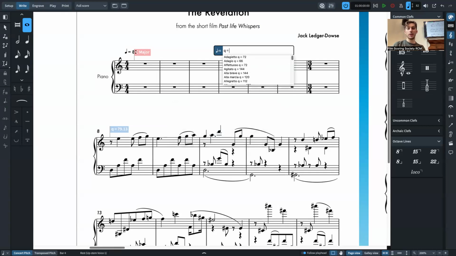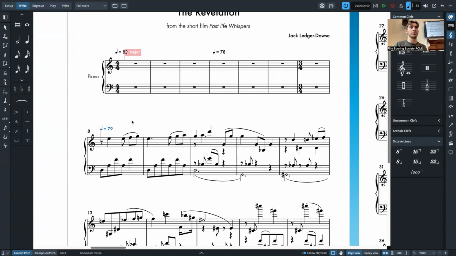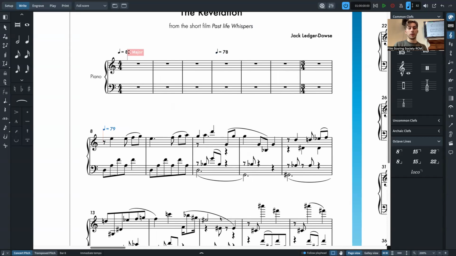But Q and then equals, and that was 78. Okay, and then it gives you the tempo marking, right? If you have a tempo change, you can just do exactly the same thing, and I'm just going to write Q equals 79. I find for recording sessions, there's no point using decimals, really. If you have a big tempo change, I always put a double bar line as well.